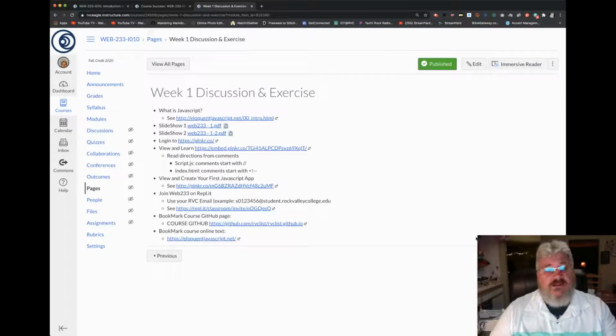Week 1 discussion and exercise. What is JavaScript? Read this intro. Read the 2 PDFs that I put together on JavaScript. Log into Plunker. View and learn about JavaScript on this page. You'll read the directions from the comments. It says here the comments start with the 2 forward slashes. In HTML, comments start with a less-than sign, exclamation point, dash, dash.